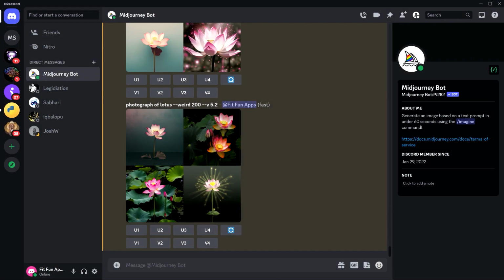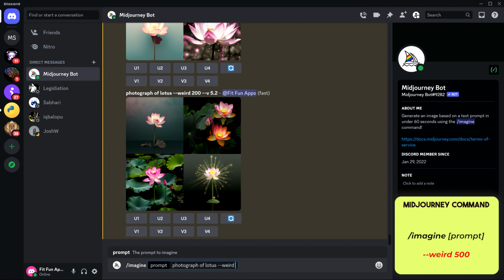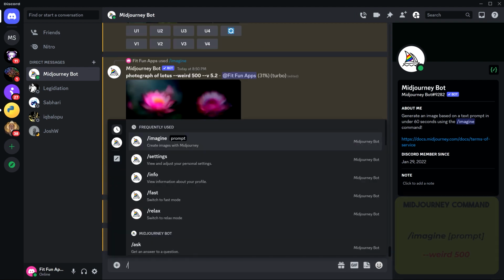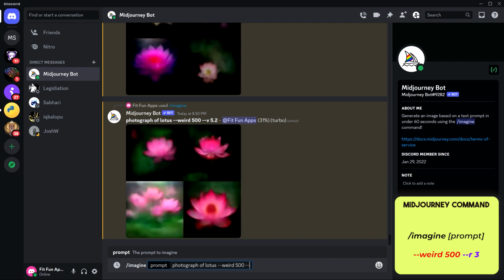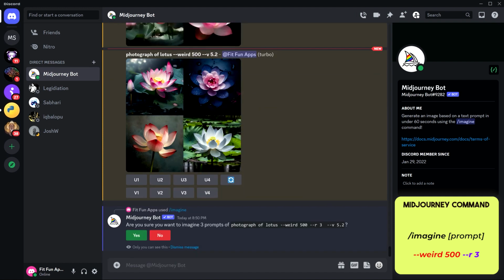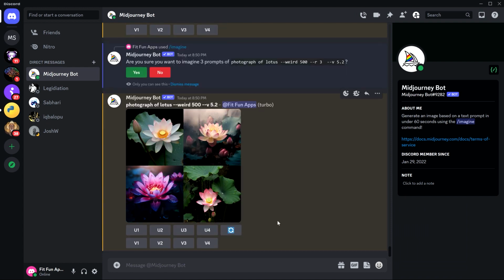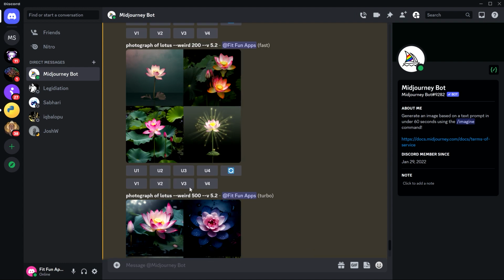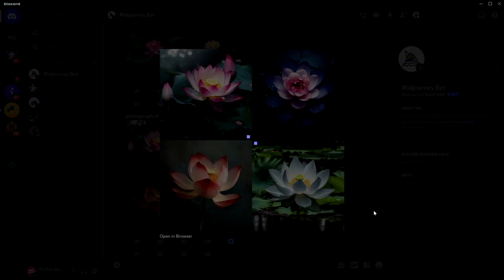Okay, so now let's type in weird 500. And we could type in this prompt a couple times. What we can also do is use the R setting, and then generate, let's say, 3 images at the same time. I'm used to just pasting in the prompt multiple times because that also works with relax mode. But I guess it would make more sense, since we're in fast or actually turbo mode, to use the R parameter. So here we have weird 500.